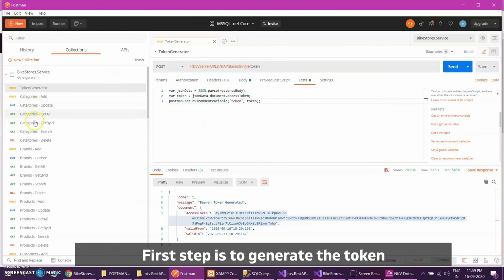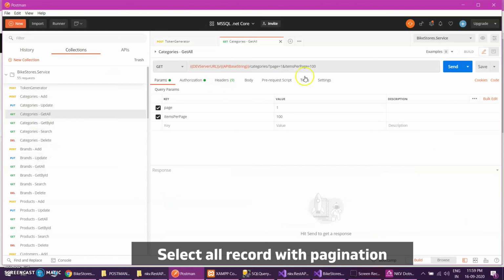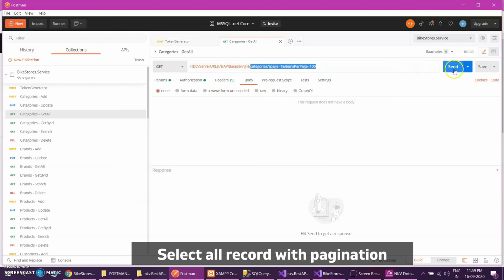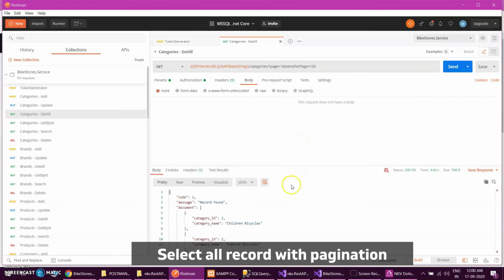Okay, so let's try to test get all for the category. The token is already set for this request in the header. So I'll try to test get all with pagination. Without any code change, I am able to get all records of the categories from the category table. Let's change the pagination to 2. It should give me only 2 records. So you can see this.